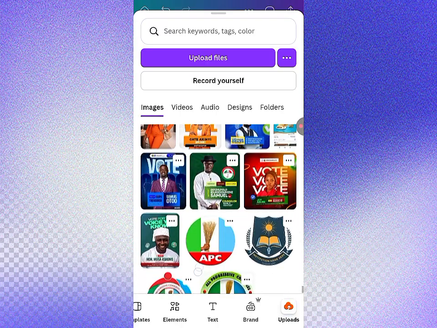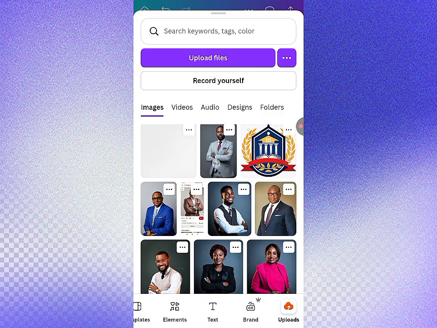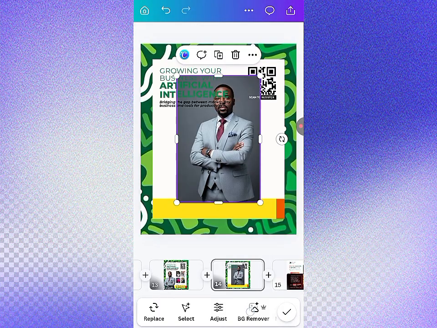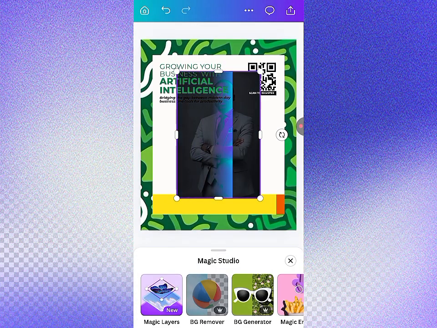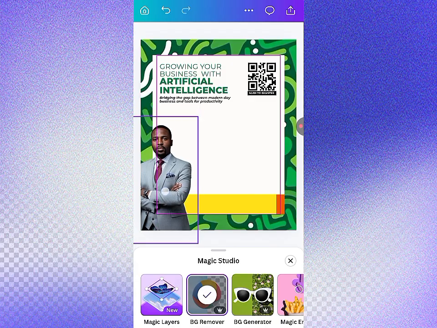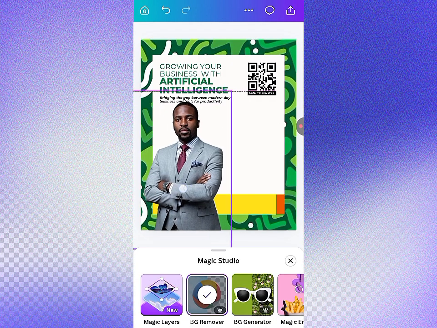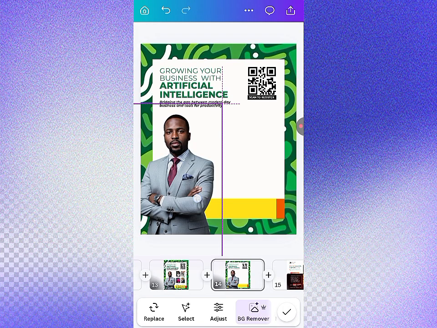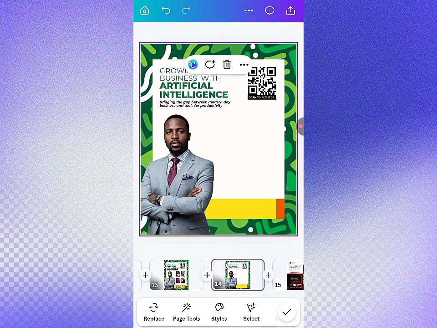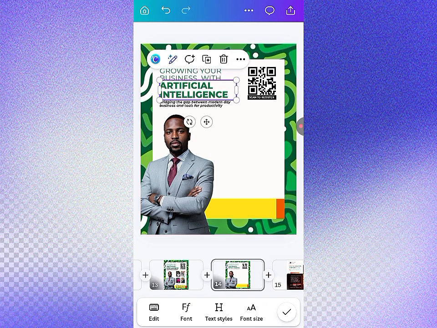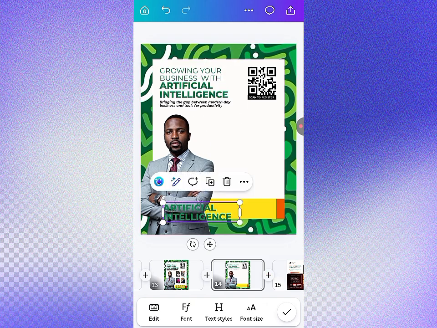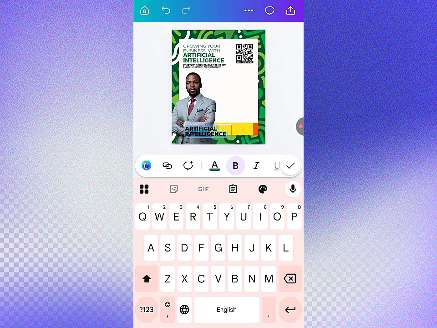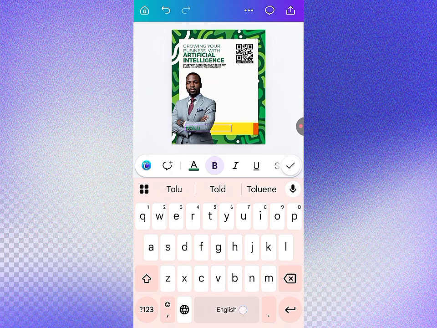Okay, so right here, I'm just going to look for this man here. This is the man. I'm going to remove my background using my remove background feature that is here on Canva, and then we're going to increase the size a little bit. Okay, so this is for him. Now we're going to put his name as well to make things faster. So here, his name is Tolu Fred.